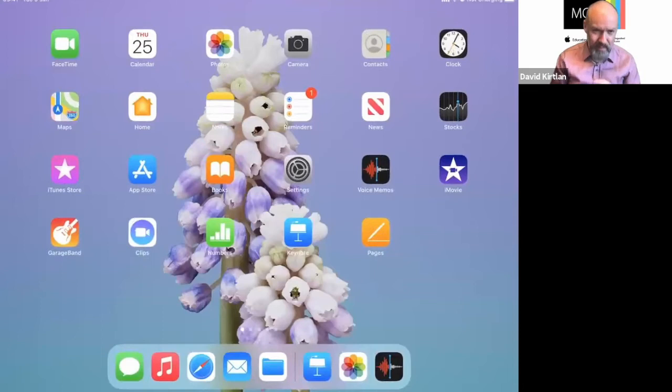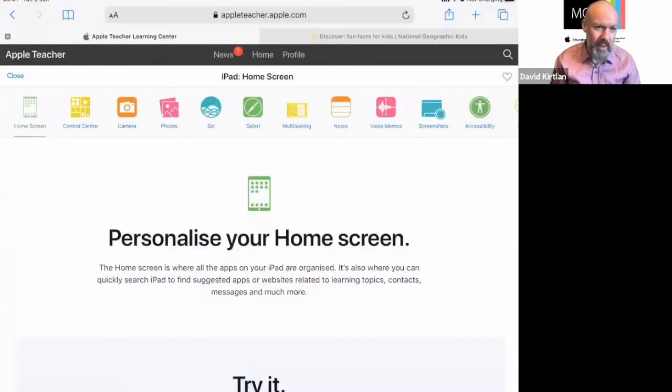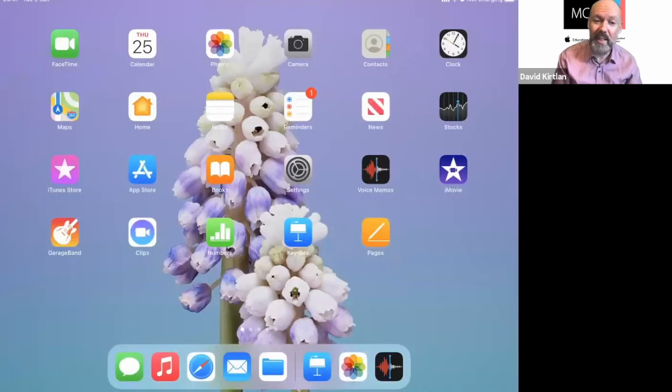So that's the first kind of introduction really of using the iPad, and that's just ticking off some of the content there on the home screen. So let's have a look at the next couple. We've got the control center to have a look at, and this is a really nice, quick and easy way to get to a lot of the settings without really digging into the settings app on the iPad.